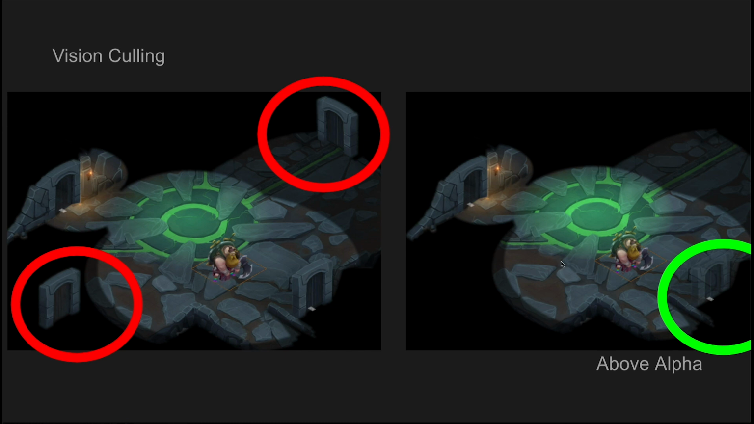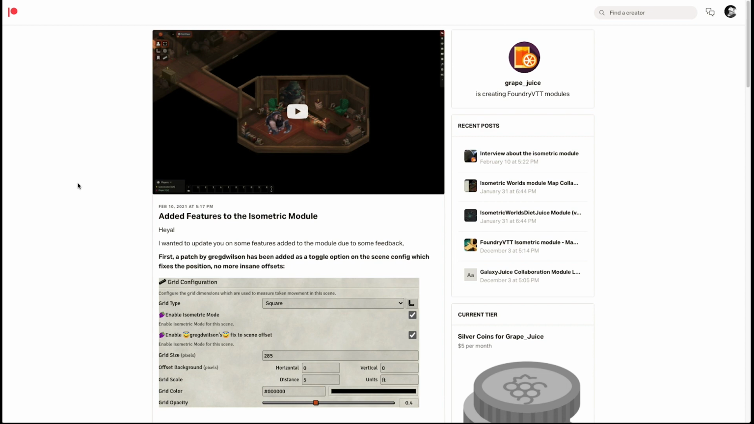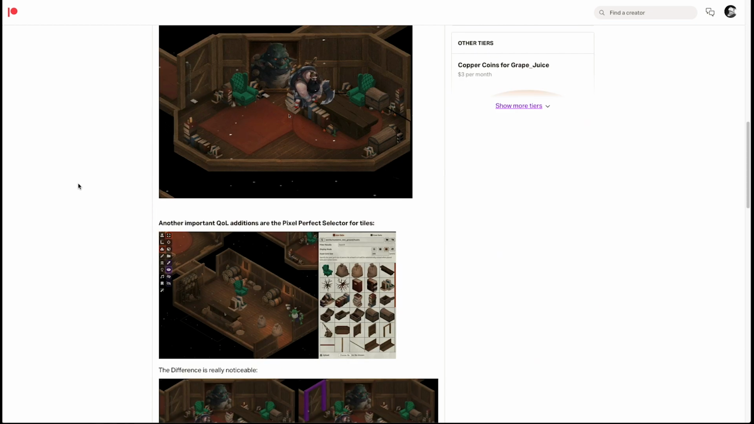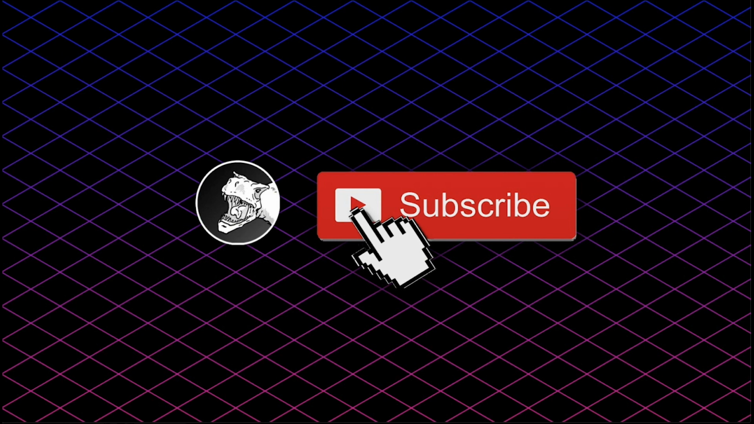So here in the after version and the newest version of the module, those work. And when the character moves towards the wall, it'll pop in. Also, here's one that's got above alpha turned on, which is a new feature. So I will link to the full documentation of the new feature support that he dropped here at the bottom.